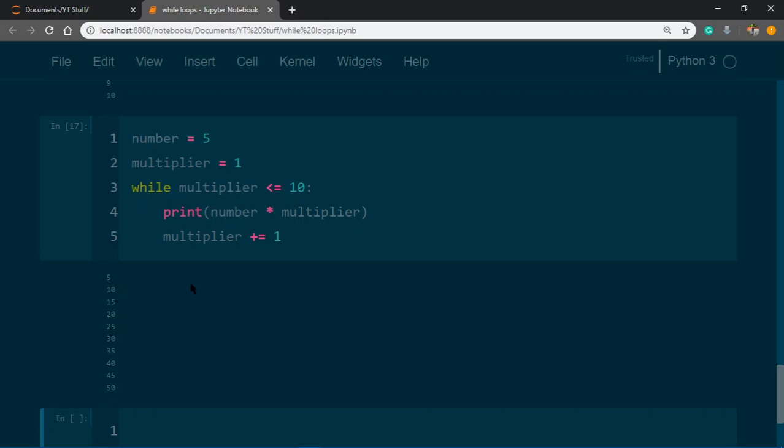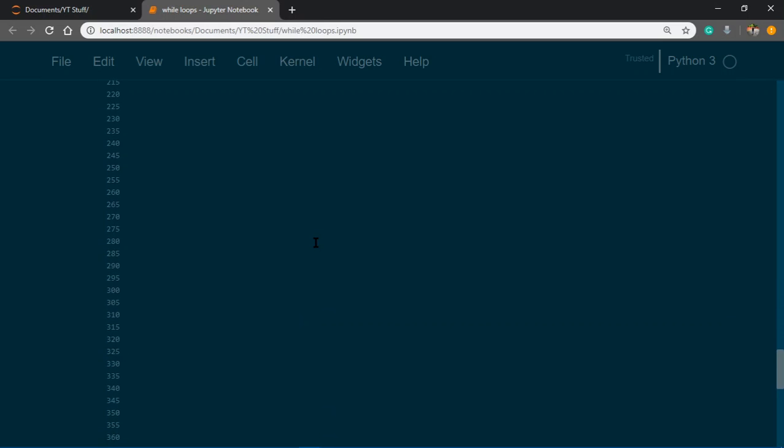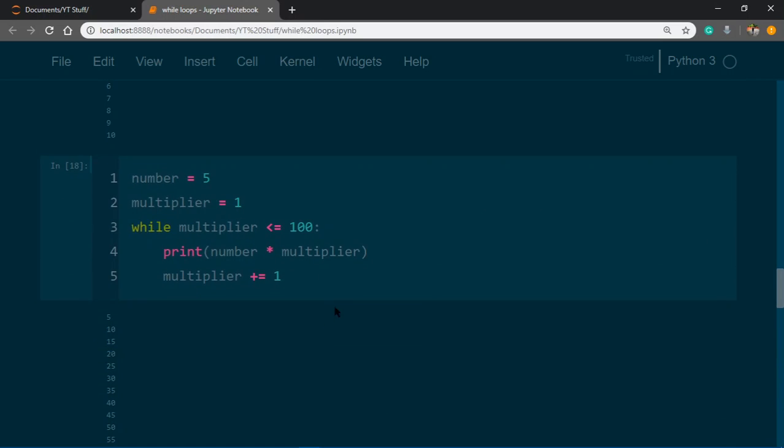And I mean, you could say that, oh man, I could have just written print 5, print 10, print 15, or print 5 times 1, print 5 times 2, 10 times. But then what if you had to print the multiplication table of 5 to 100? Then it would be a lot of work, right? So you would always prefer using loops if you want to repeat a task a certain number of times.